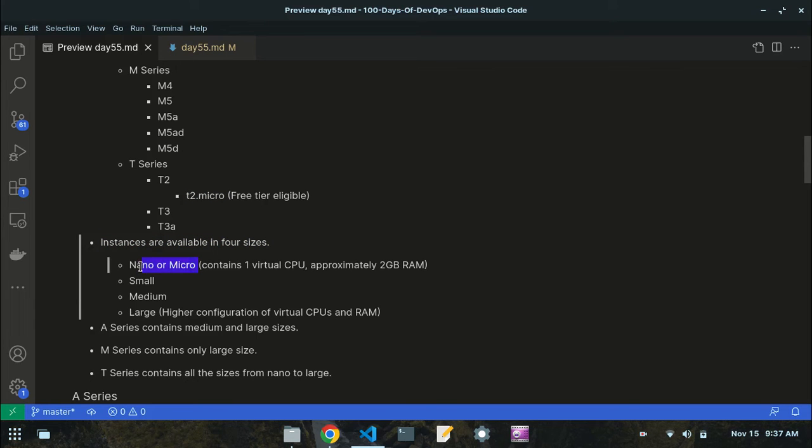The first one is the nano or micro. So basically it contains one virtual CPU and approximately 2 GB RAM. Alright. So this is the micro that contains this size of resources. And the second one is the small. So small is somewhat bigger than the nano or the micro, it contains more resources than the micro. And the third one is the medium. It contains more resources than the small. And the fourth one is the large. So it contains a higher configuration of virtual CPUs and RAM.